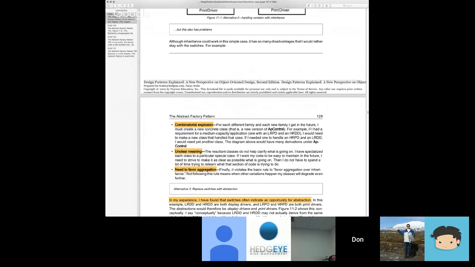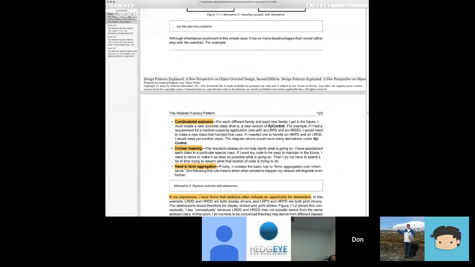So for example, if you have a new requirement for a medium capacity application, one that uses a low resolution print driver and a high resolution display driver, we would need to make a new class to handle that case. If you needed one to handle the opposite, a high resolution print driver and a low resolution display driver, you need yet another class. So you're going to have a whole bunch of different variations of app control. And obviously, if you're getting into more complex stuff, you're going to quickly run into problems.